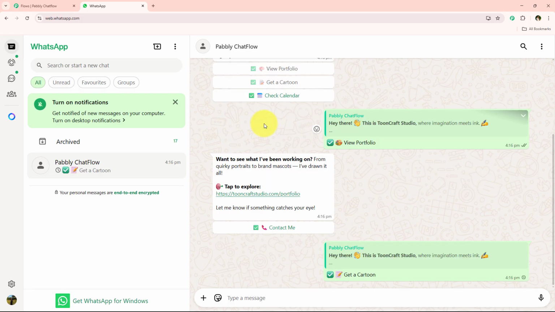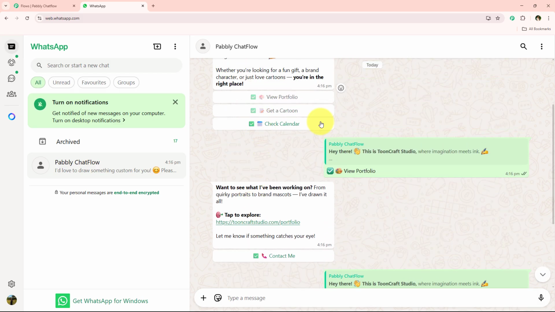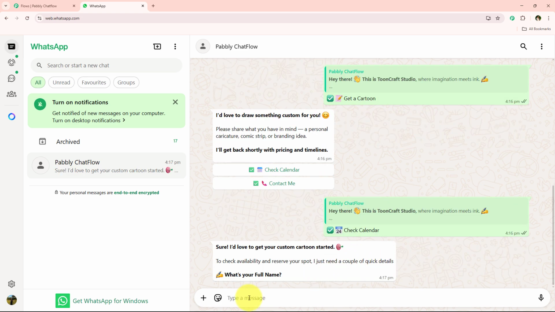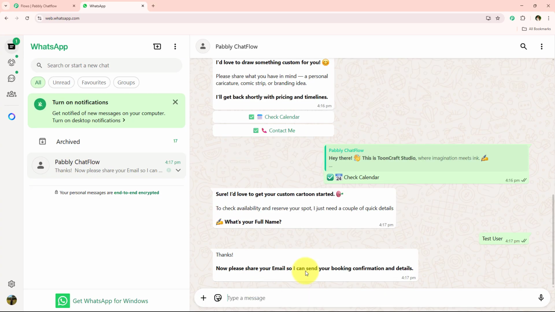Further, if I want to get a cartoon, I can go towards this get a cartoon button, and over here it is going to respond to me accordingly. And further, if I want to check the calendar, I can go towards this check calendar button, and it is going to ask me for my full name. So let's say I'm going to share my full name right over here, which is test user, and I'm going to send them this full name. Automatically it is going to ask me for my email address.